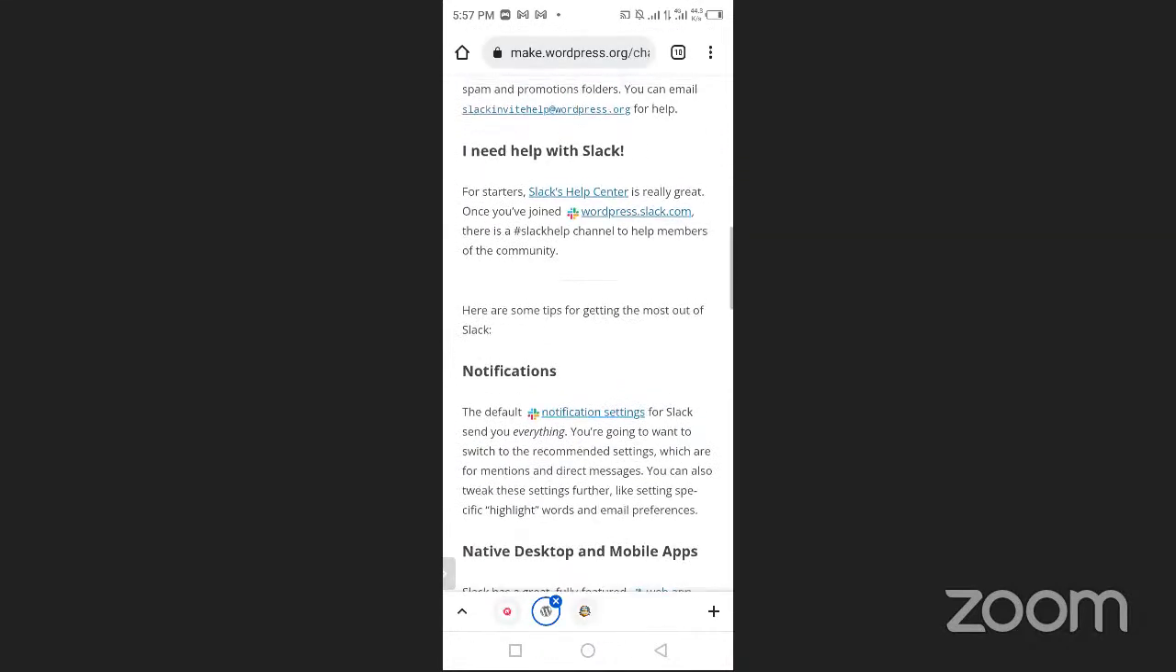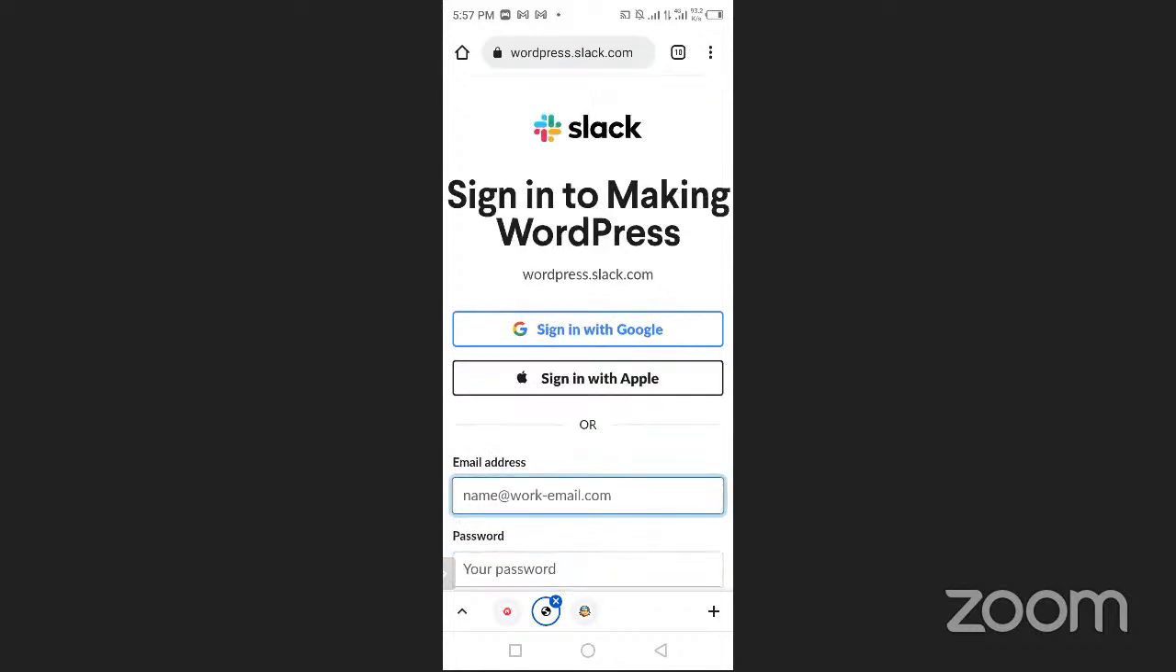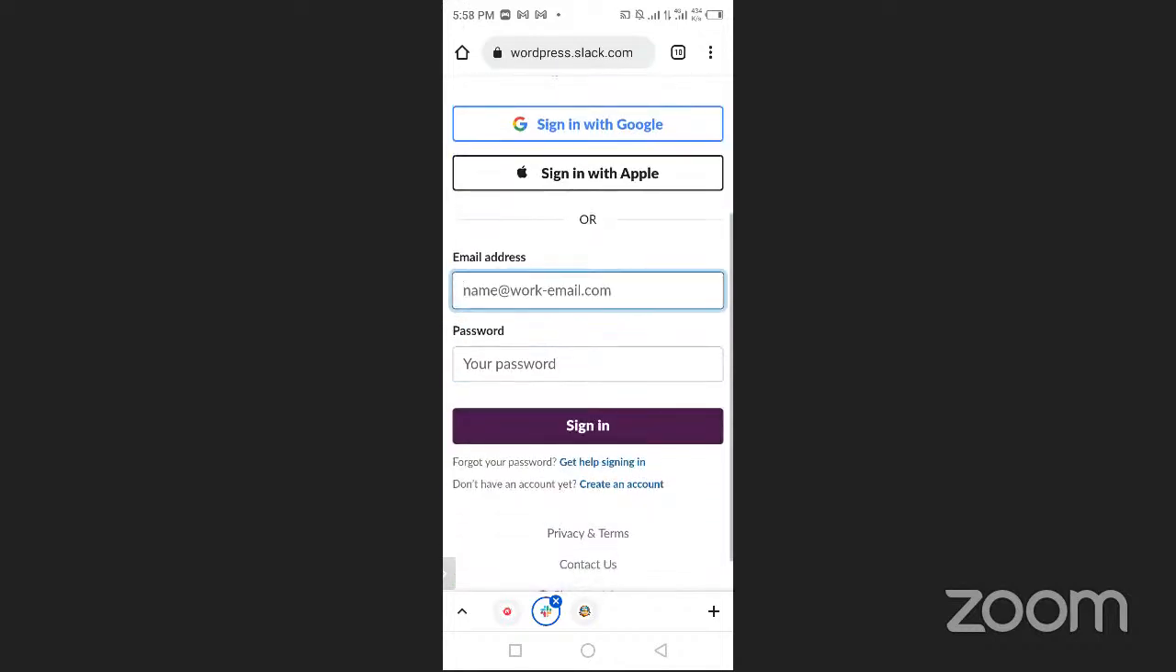Next you will open wordpress.slack.com, and then you come here and put in the email address, that email address, and also the password. The password is the one you set the first time you logged into WordPress.org, when they sent you an email to confirm this email and you set a password. So let me put in my password here, and then I'll be able to continue. Okay, so I'm trying to sign in here.